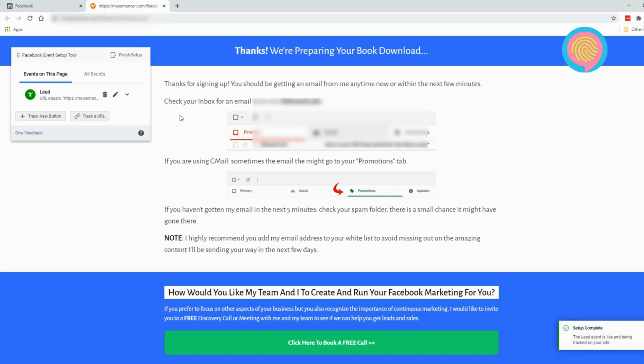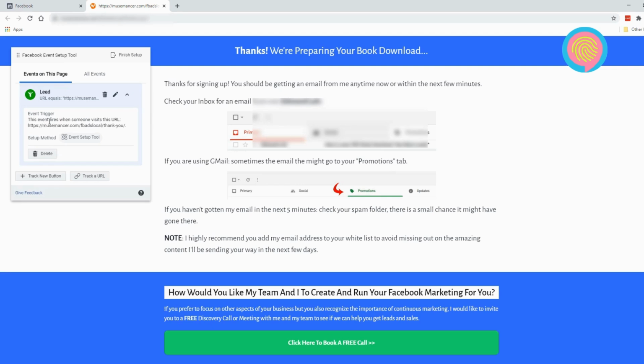If you look at the bottom right, it says setup complete, the lead event is live and being tracked. What this means is that from now on, whoever visits this particular page, the event will fire. Event firing means that for someone who comes from a Facebook ad and ends up on this page, we're going to track it as one action called a lead. This is also applicable if you give it other names like complete registration, scheduling, whatsoever. But I just go with leads because it's the most straightforward and easy to understand.